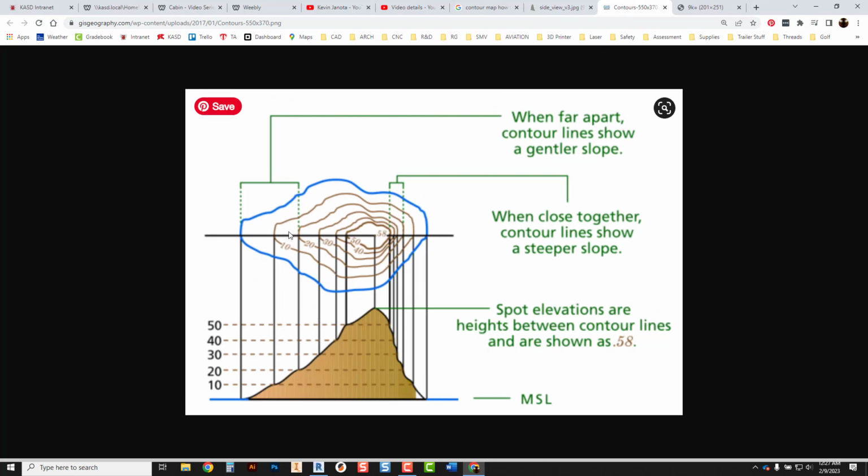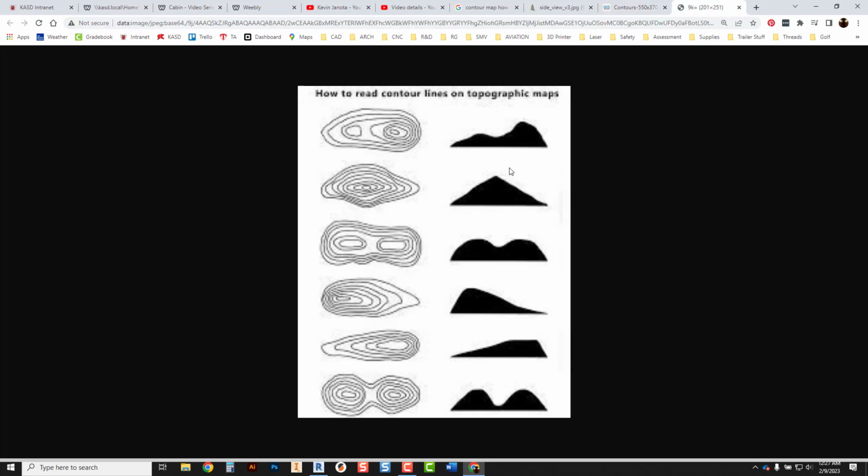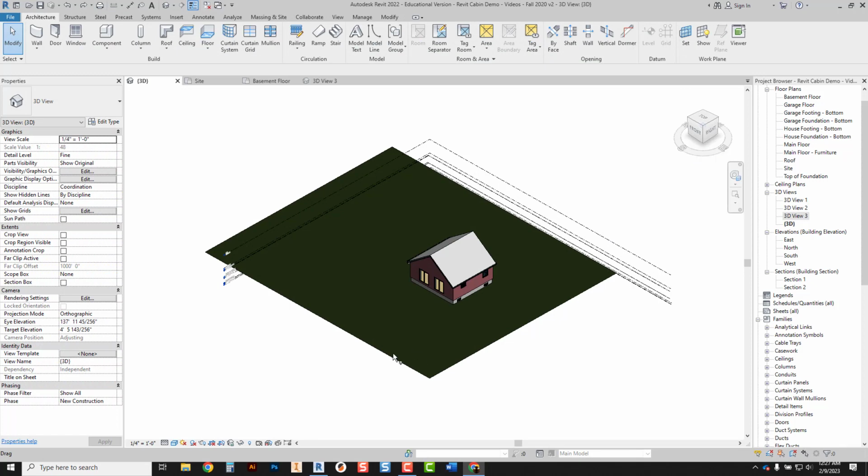We want to be able to understand how contour lines work. If the dots are close together, you're going to get a steeper slope. If your dots are further apart, you're going to get a more gradual slope. And that's just how it works. One last example is some typical contour lines for topography you might see, and what kind of hill or valley they represent. So just a few interesting pictures there. So with that, we'll go back here.